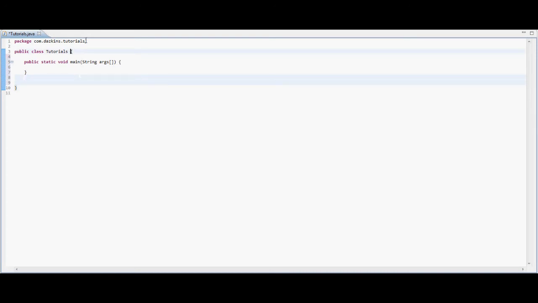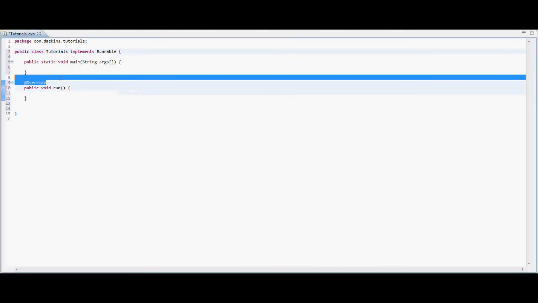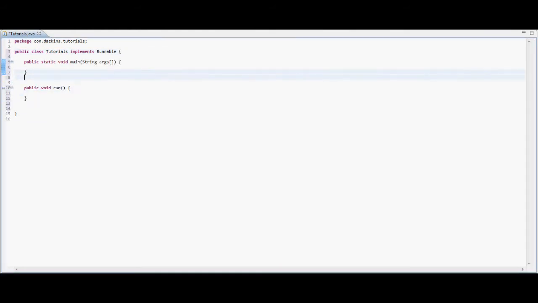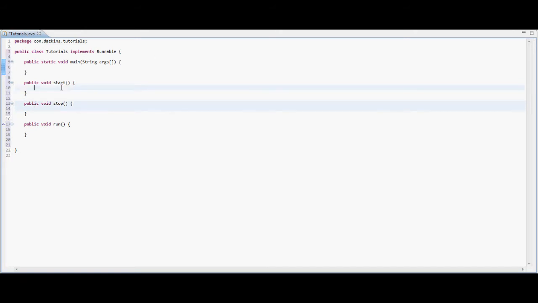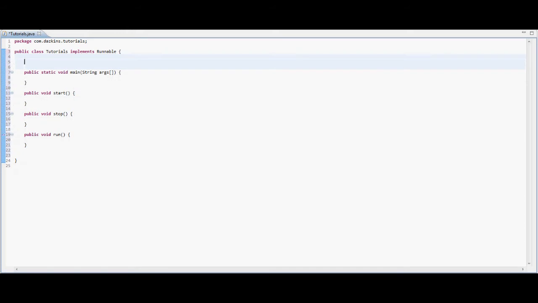Well, for a starter, this class is going to need to implement runnable, because we want to run this off threads. So I'm going to add the unimplemented method, run, that comes by default with a thread. So we're going to want to create a start function and a stop function.